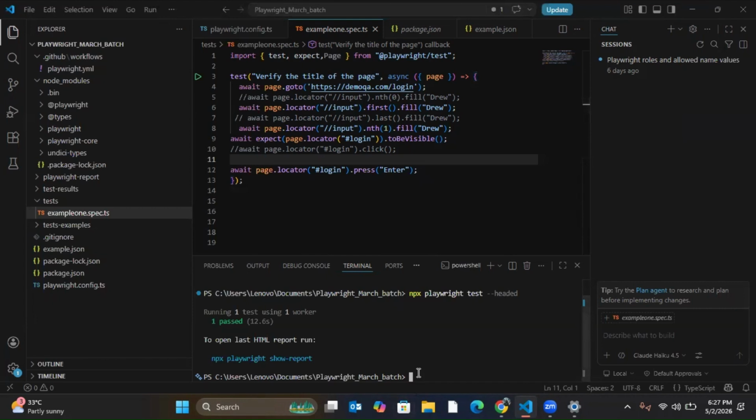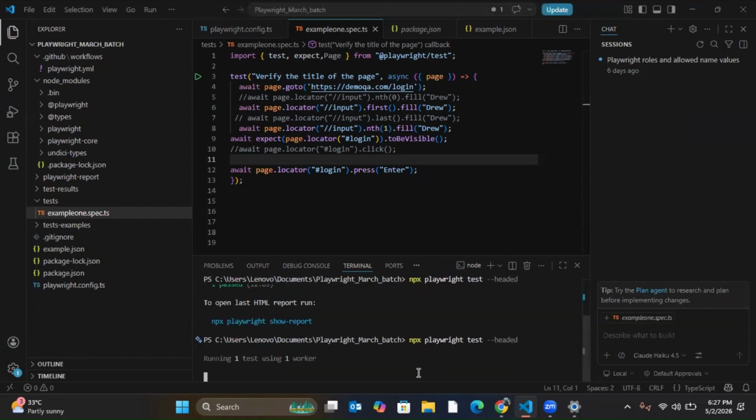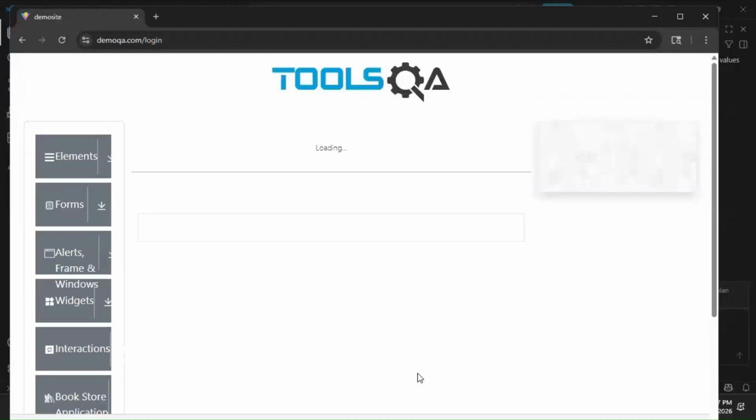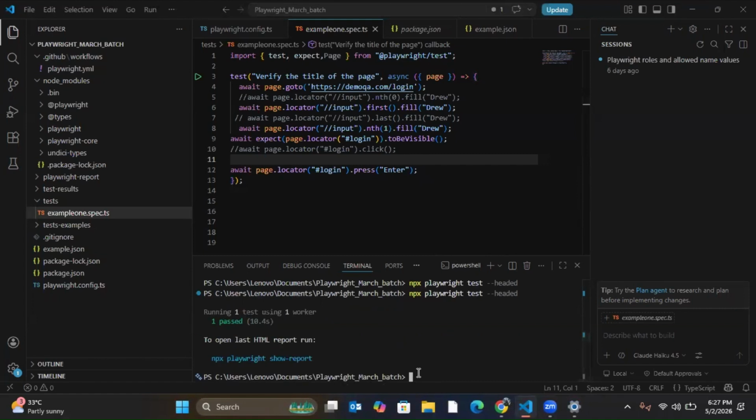Now, if I run it, let's see what will happen. See, invalid username password. Why? Because it hit enter. We didn't click that web element. That means to hit a keyboard key from the code, you have to use dot press.